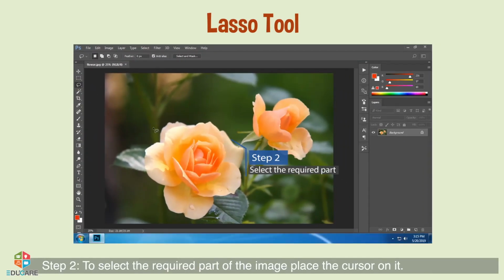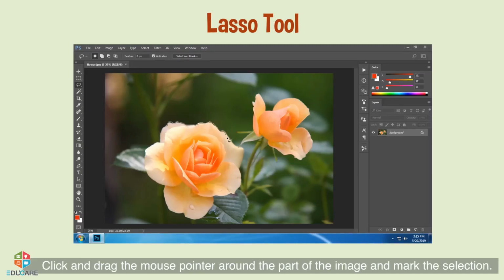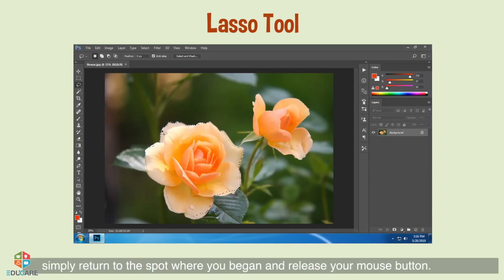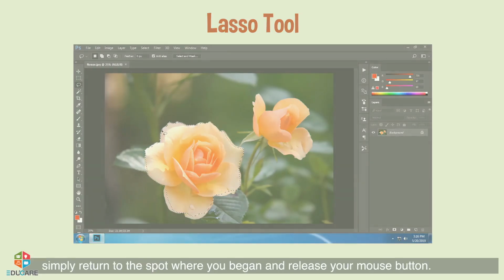Step 2. To select the required part of the image, place the cursor on it. Click and drag the mouse pointer around the part of the image and mark the selection. Step 3. Release the mouse at the end point. To complete the selection, simply return to the spot where you began and release your mouse button.